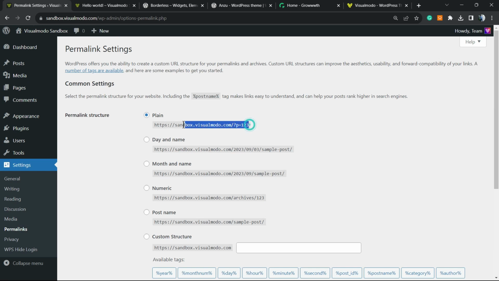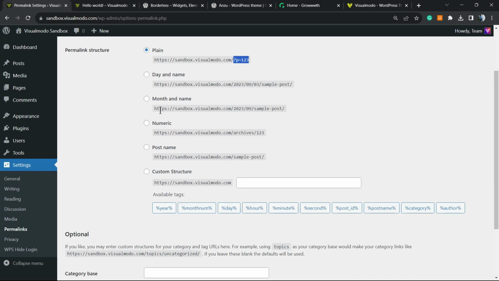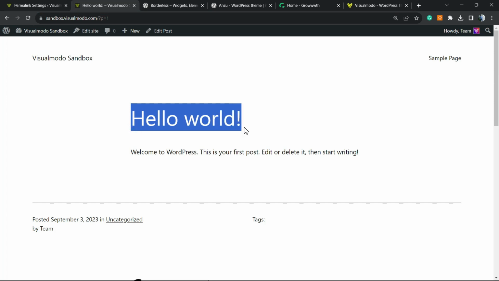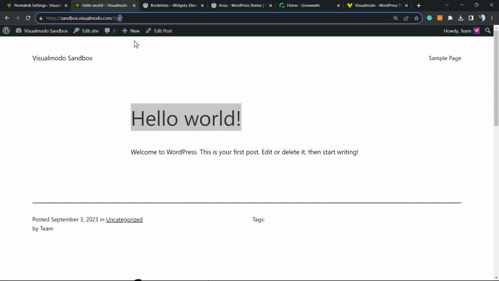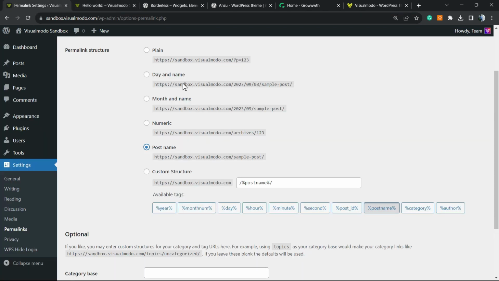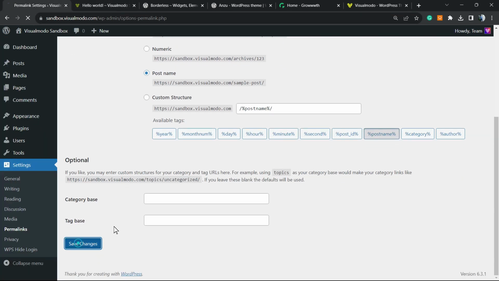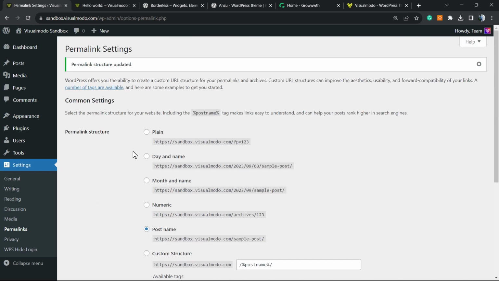As you can see, we have plain permalink, the domain url.com and this p123. I recommend this one right here, post name. So imagine that we have a post called hello world. Imagine that this URL should be yourdomain.com/hello world. So choose post name. Save changes. This can hugely affect your website search engine optimization, so this is one of the first things we need to do when we are starting a new website, okay?